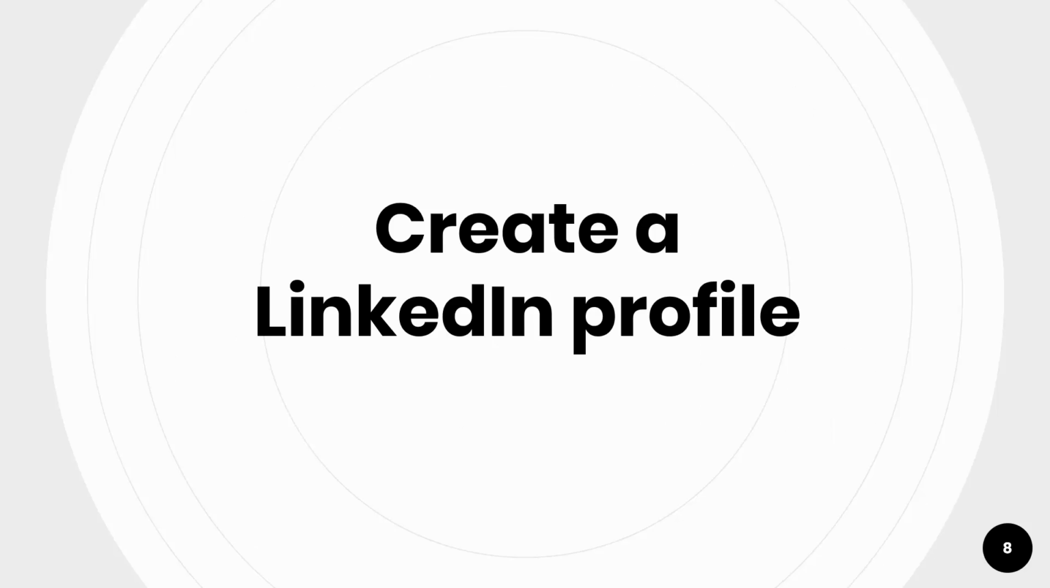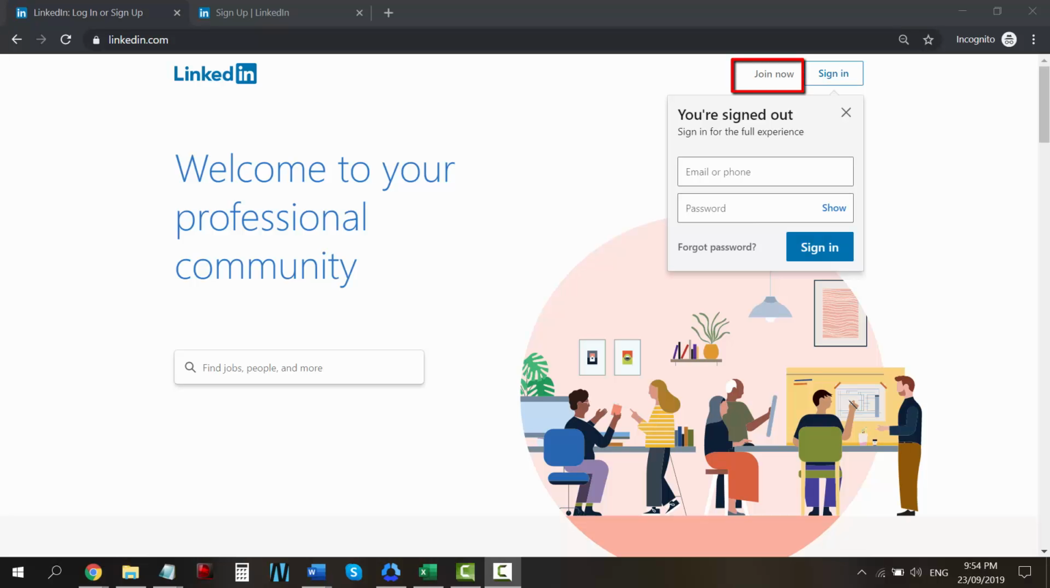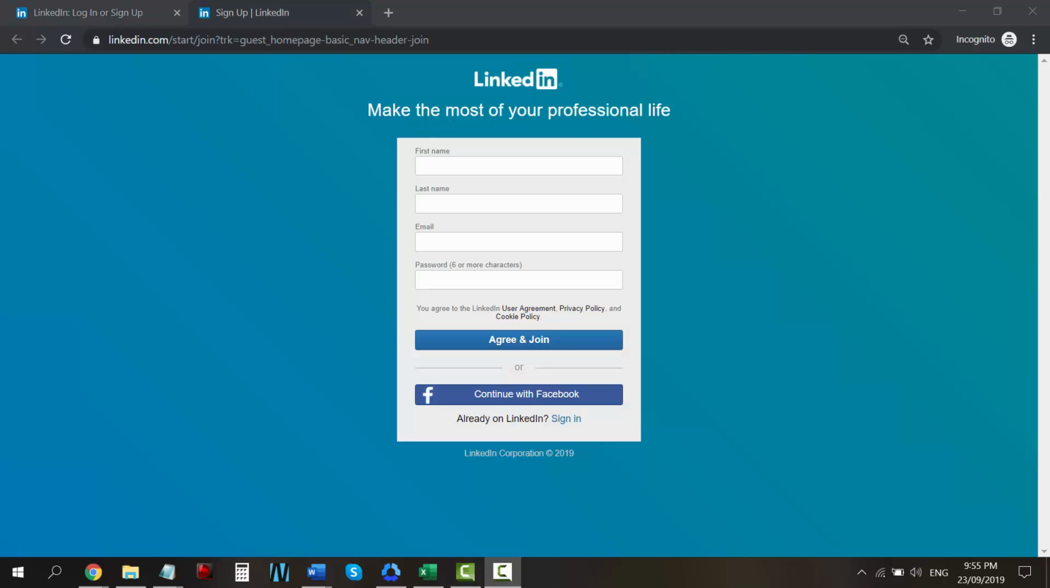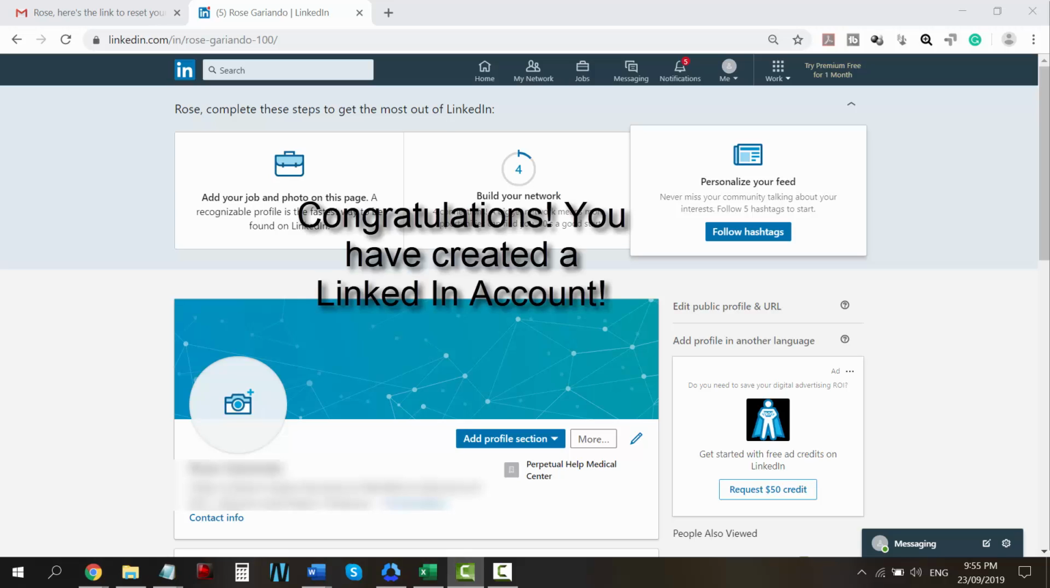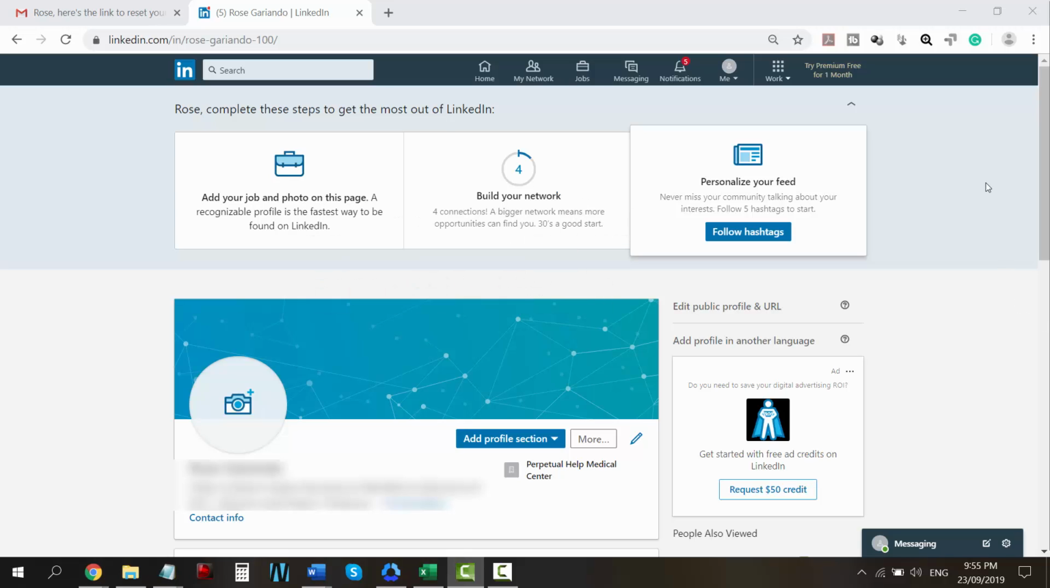Let's try to create a new LinkedIn profile. Click the Join Now button to create a new account. Enter the details and click Agree and Join. Once you have an account, sign in. Now you have successfully created your LinkedIn account.